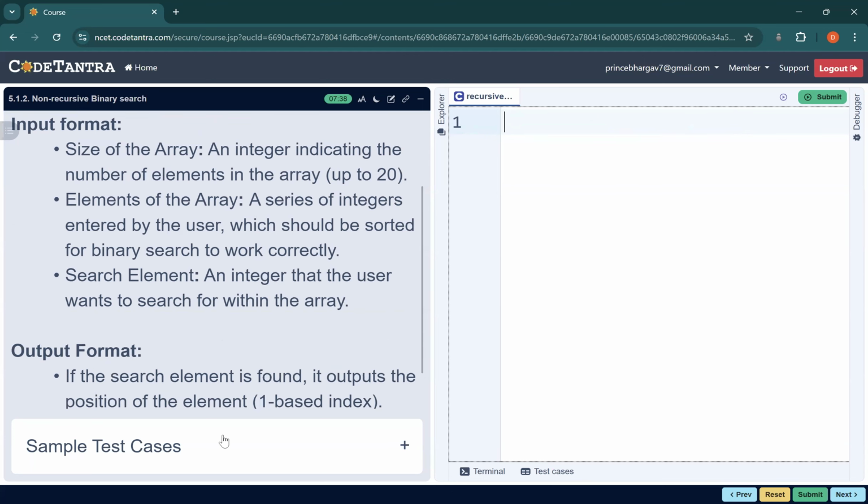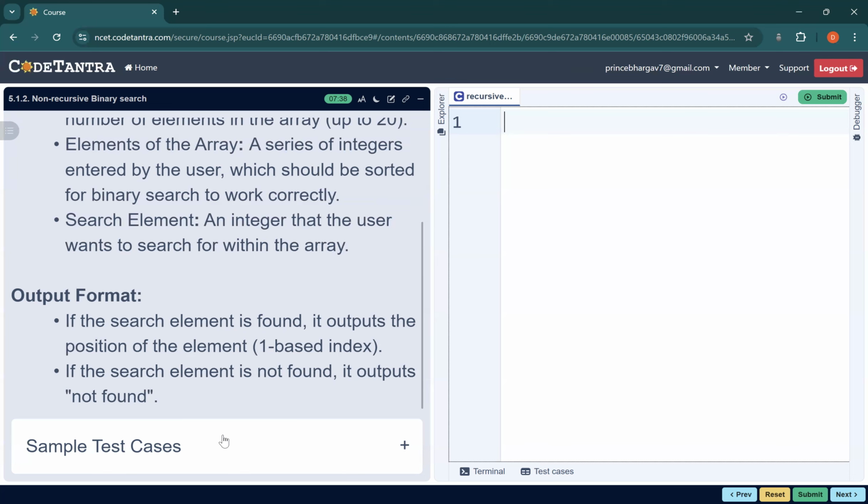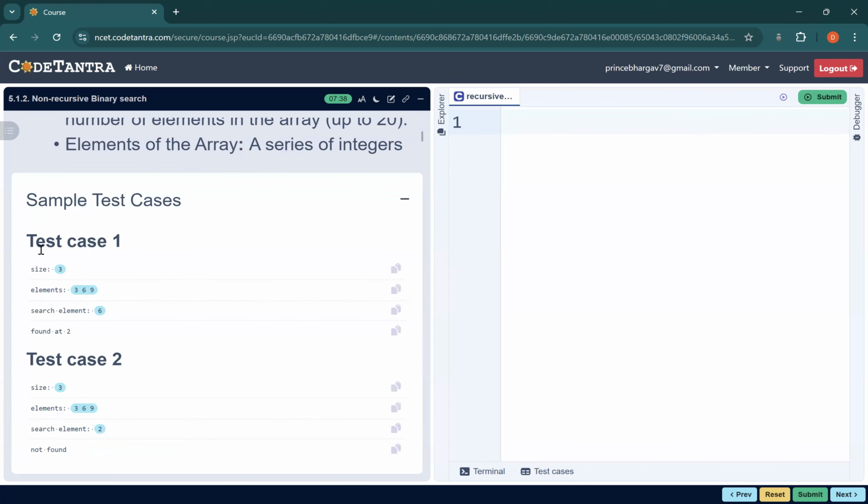They'll give the size of an array, the elements of the array, and the element to be searched. And we need to say the index at which it is found or not found. If it is found, we need to say where it is found. And if it is not found, we need to say it is not found. You can see the test case here: the size they are giving, three elements, and the search element they are specifying is 6. So 6 is present at the second index, we have to say. Array index starts with 0, but we need to say at which position it is present. It is present at position number 2.